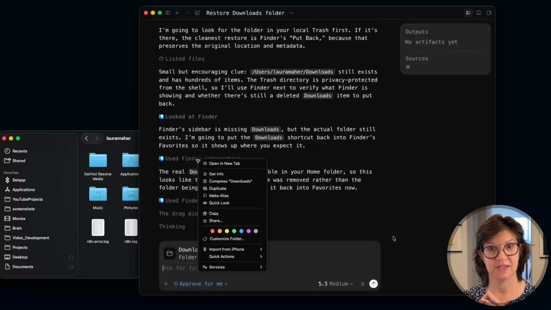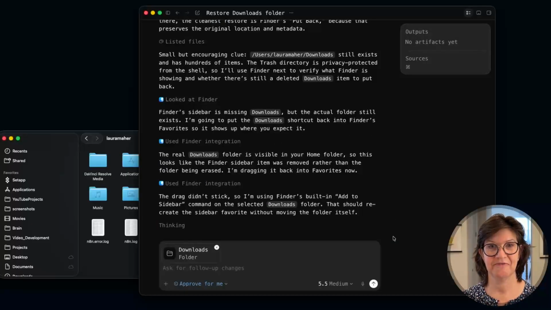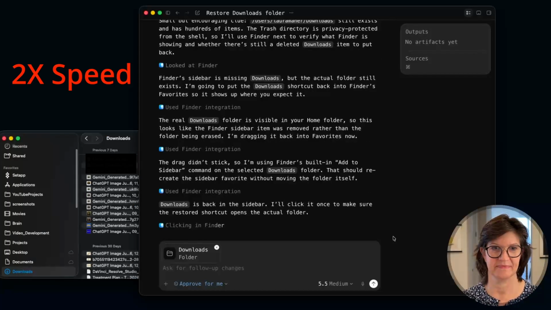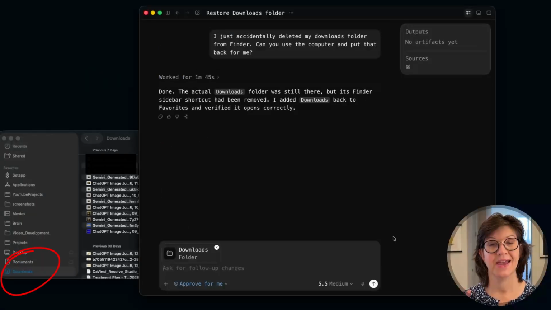Again, I'm not doing that. It found the downloads folder and it's clicking to drag it back in. And just like that, it added it back in. It clicked on it to verify that it was still full of content.